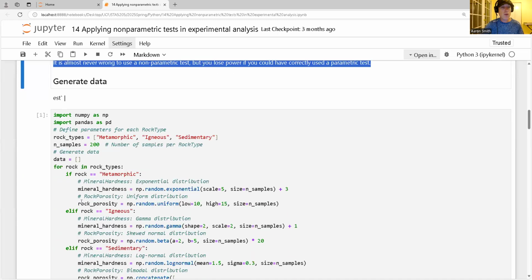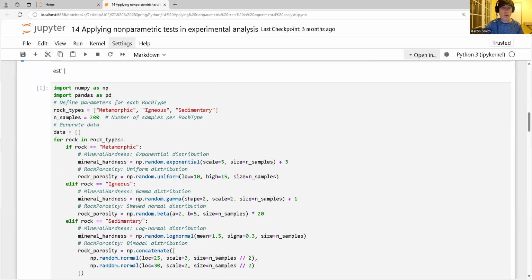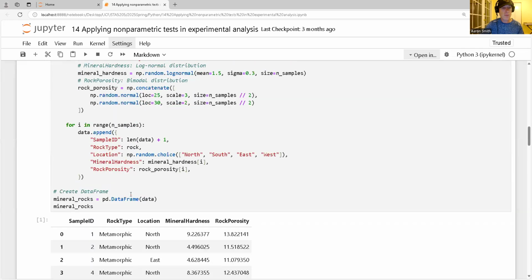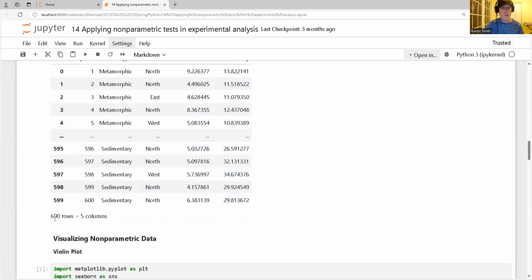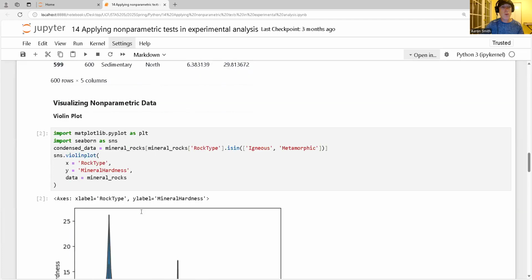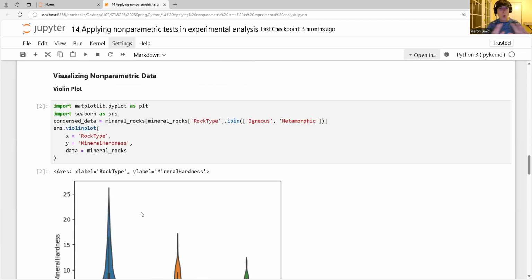All right, so let's generate some fake data involving mineral hardness and rock porosity. And so here is my fake data. I've got sample ID, I've got a rock type, I have location, mineral hardness, and rock porosity, 600 rows of data. All right, so something I always want to do in all situations is that I want to do visualizations that convince people of the conclusions that I'm going to reach.